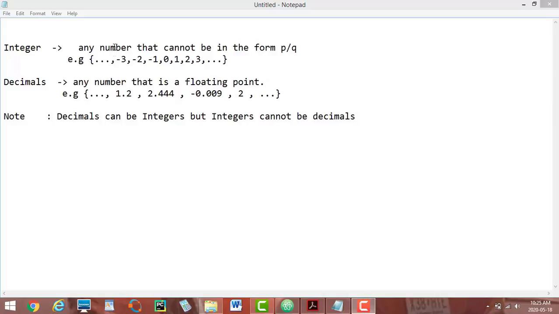For example, as you can see, -3, -2, -1, 0, 1, 2, 3, 4, 5, 1,000, 1,000,000,000,000. These are whole numbers and they can never be written in the form of decimals, as you can see here. So decimal numbers are the opposite of integers, which means they can be written as decimals. As you can see here, 1.2, 2.444, -0.999, and 2.